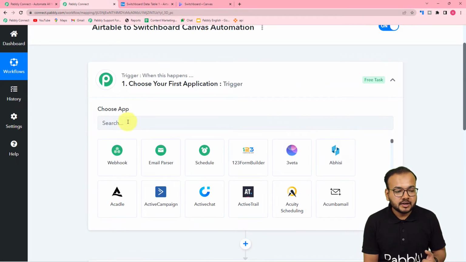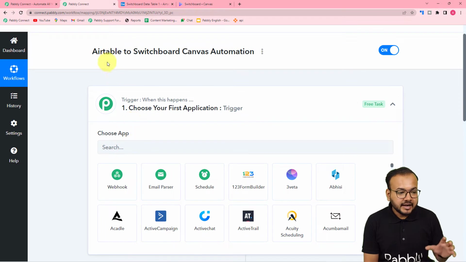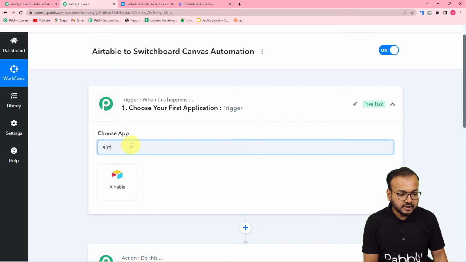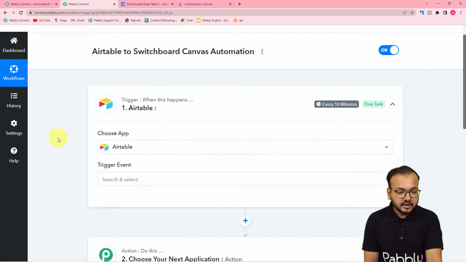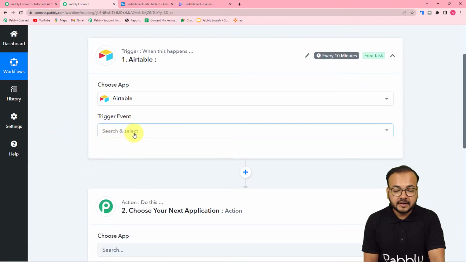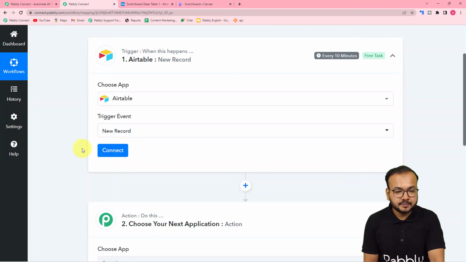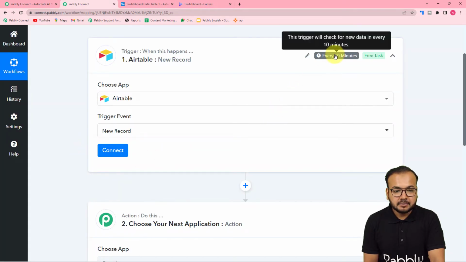Okay, so here in our use case, the entering of details in Airtable will act as a trigger event. So Airtable is our trigger application. Search for it, then select it, and here it will ask for the trigger event. So the trigger event would be a new record in Airtable. Okay, select this. So you can see it is showing every 10 minutes. So this trigger is going to check the data in your Airtable base in every 10 minutes, and if it finds the new data, the workflow is going to trigger automatically and create an image in Switchboard.